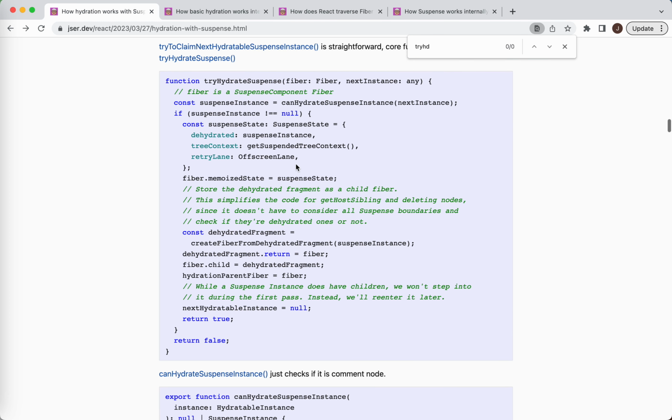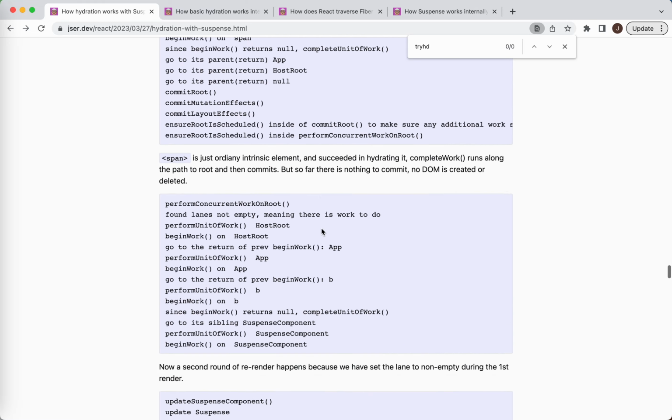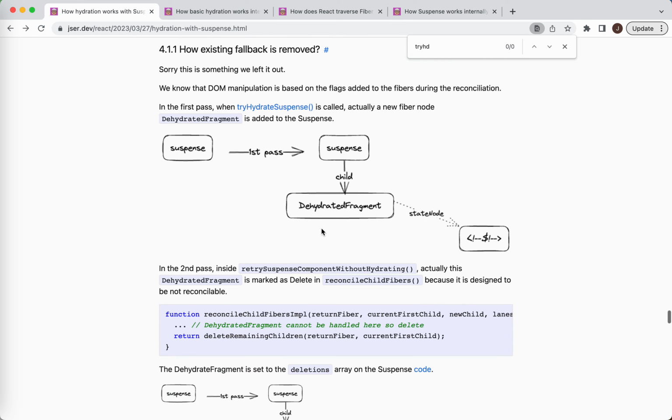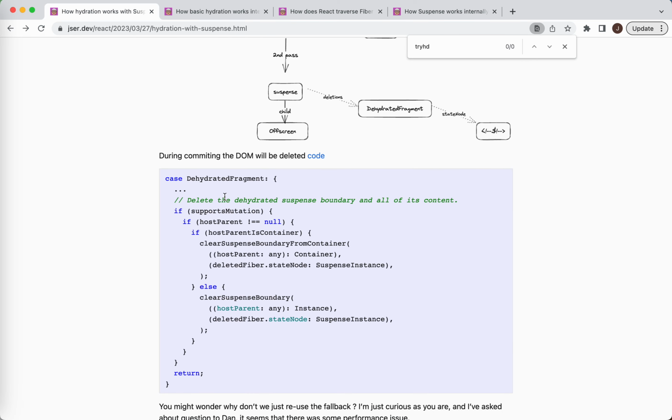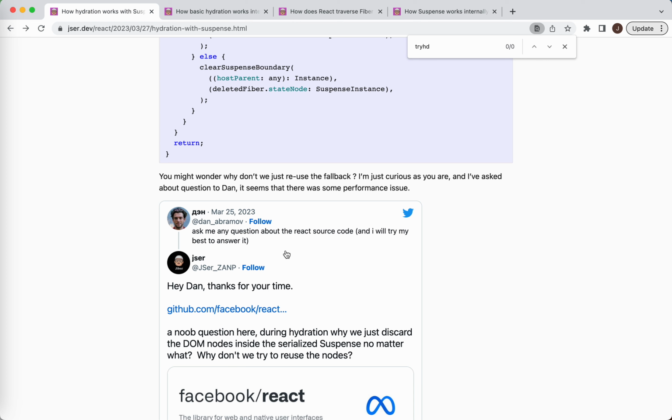Trihydrate. Store the dehydrated fragment as a child fiber. This simplifies the code for get-host-sibling and deleting nodes, since it doesn't have to consider all suspense boundaries and check if they are dehydrated ones or not. I think this is for easier deletion. It's not that important. Remember this diagram. Here, if it is a dehydrated fragment, we will clear the suspense boundary.